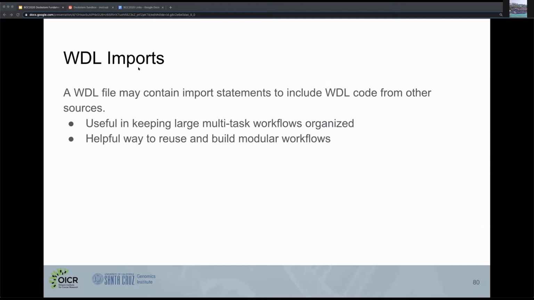So another way to create a multitask workflow is to use import statements. Basically, an import statement is how you import code from another WDL and bring it into your main WDL. This is useful in keeping large multitask workflows organized.